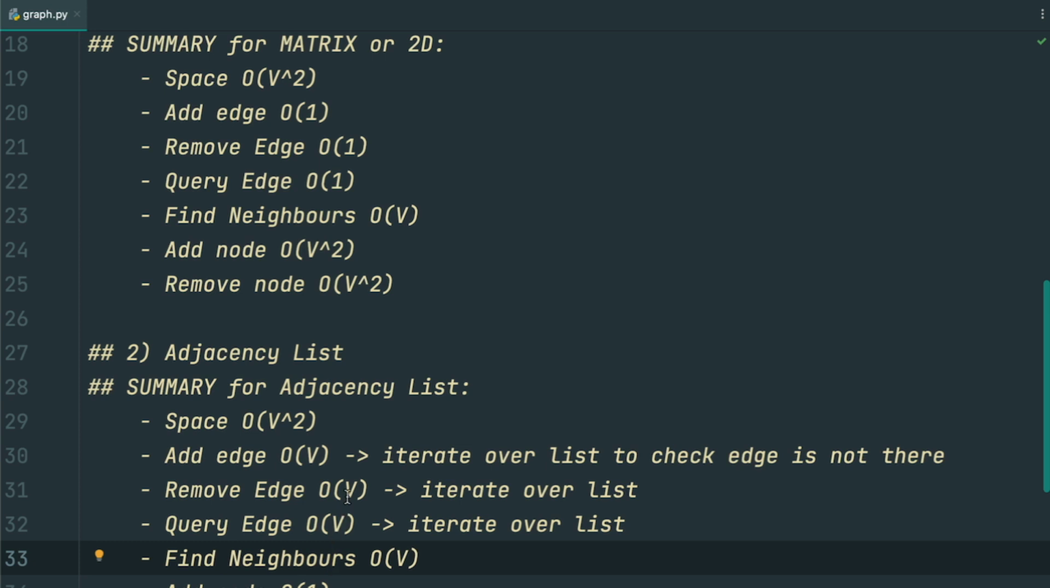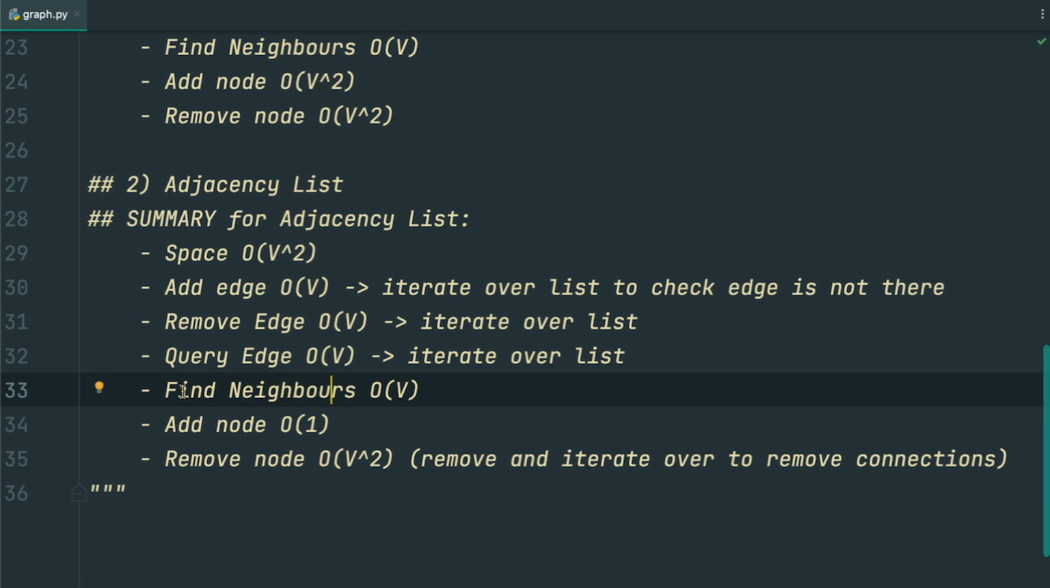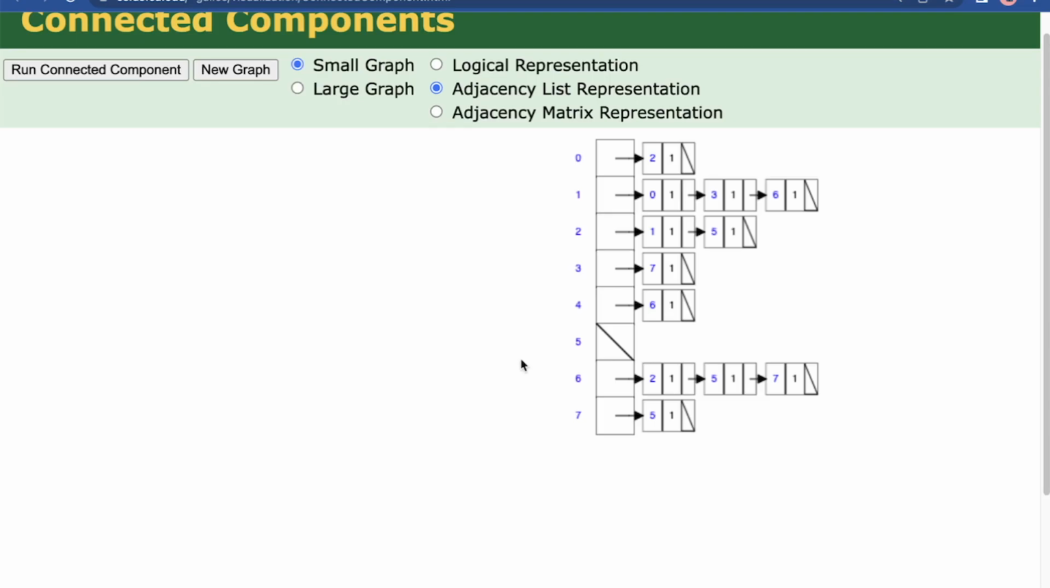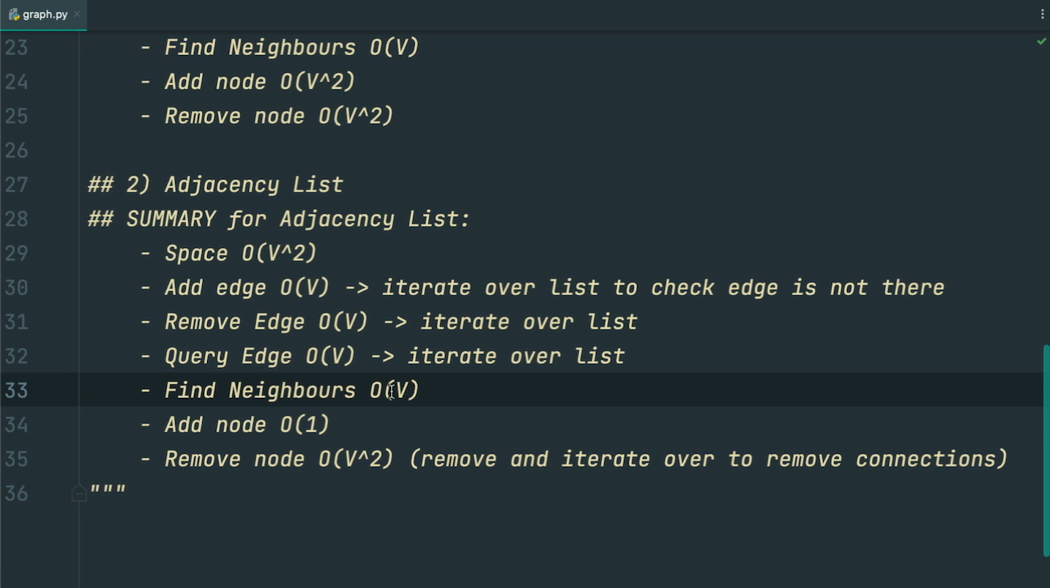However, the find neighbors is going to be the same. That's basically because for finding out all the neighbors from a specific node, we are going to need to iterate over all the lists, find or get all the neighbors from that specific node. So it's going to take us O(V).